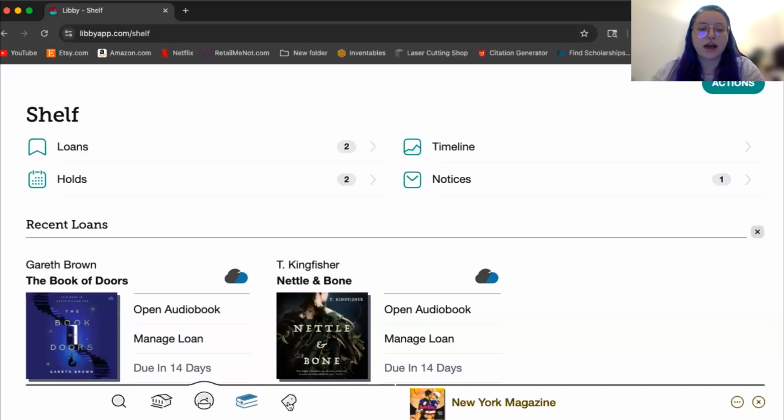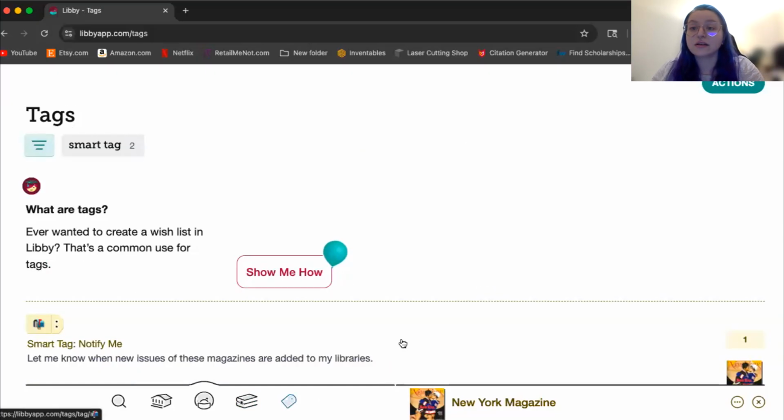This last tab, these are tags. This is a feature that is nice that Libby has, but it's not something that you necessarily need to use. Personally, I use my Goodreads for this feature rather than the Libby tags, but if you don't want another account for something, this is great. So what tags are is basically a list of books that you are curating or interested in. Let me show you how it works.